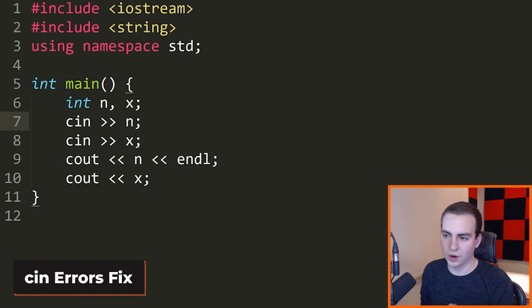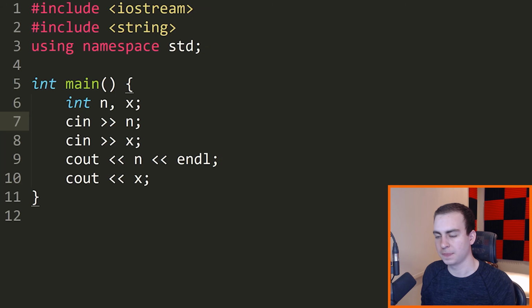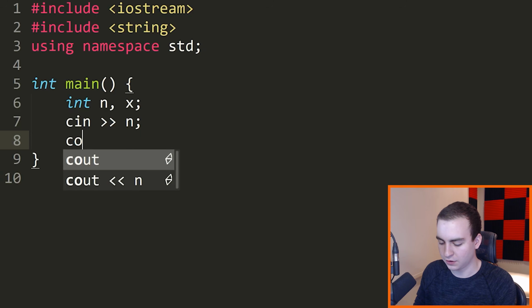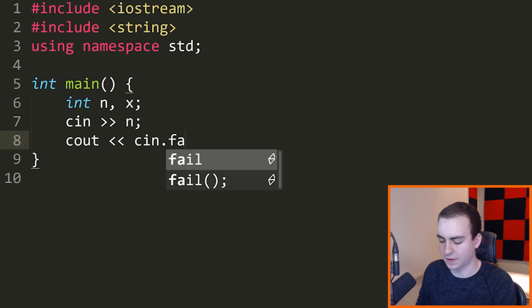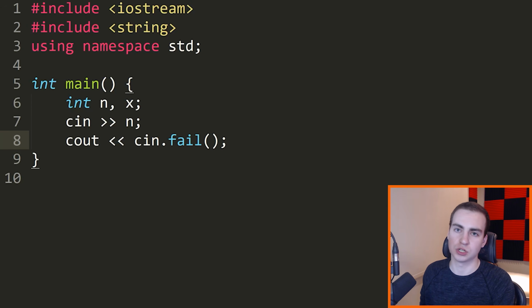So there's a certain way that we can do this. First of all, I'm going to show you how we can check if we got invalid input. The way that we can check for invalid input is with this right here, which is called cin.fail. When you call this method, which we'll discuss later in the series, it tells you whether or not there was a failure in your input. If there's a failure, this is going to be equal to 1. If there was not a failure, it's going to be equal to 0.